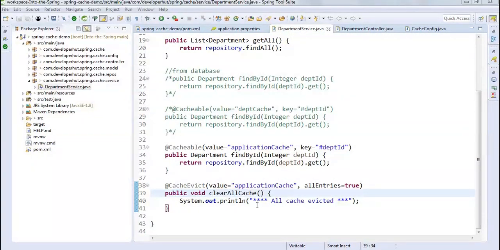So till now we have cleared all the data from the cache. Now let's say you want to remove only a particular ID from the cache, even that is possible in case of the Spring Cache. Now let's see how we can achieve that. For that we will be using the same annotation, cache evict, right. Instead of all entries we will be using the key.